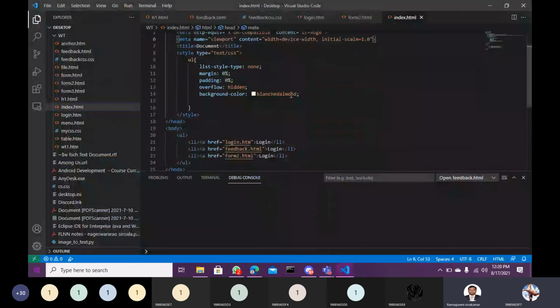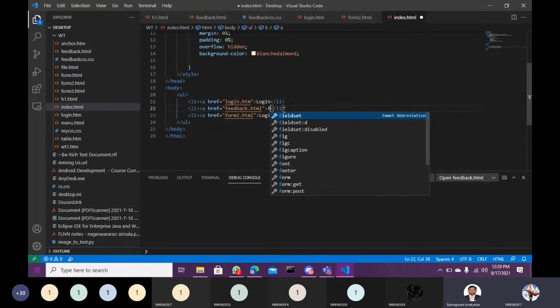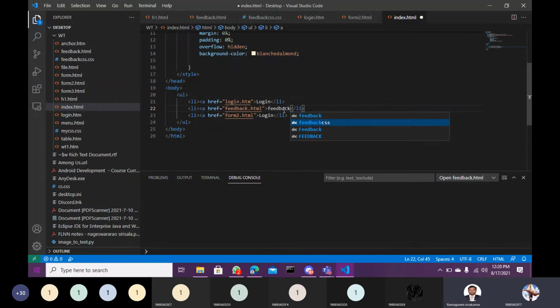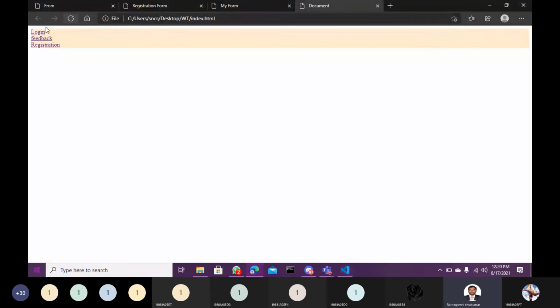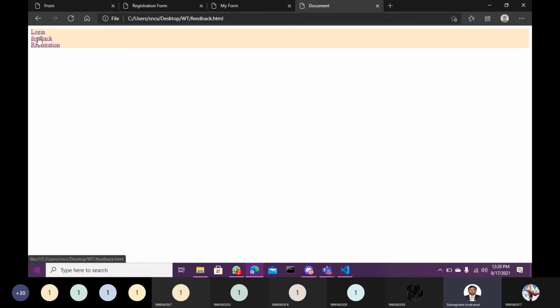Oh, I forgot to change the names here. At the end of this class, you can write these navigations, and you can design registration forms, login forms, feedback forms, any form you can design. Okay, so these are done one by one.